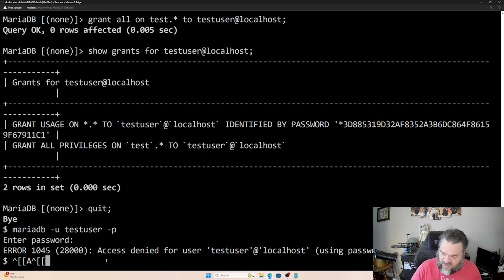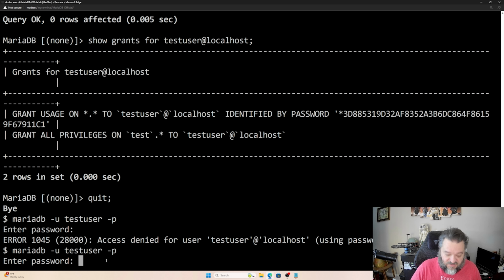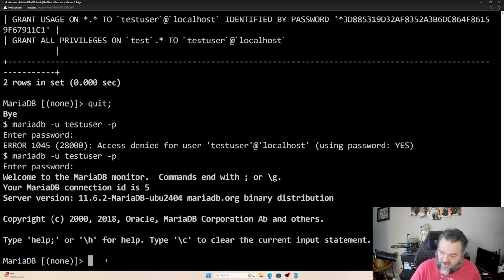And let me try that again, because I think I fat-fingered the key. -u test user -p user password. Okay, so I entered the password wrong that first time, but that's okay.